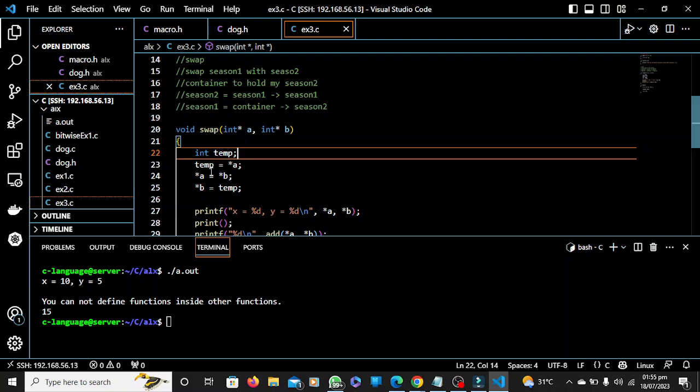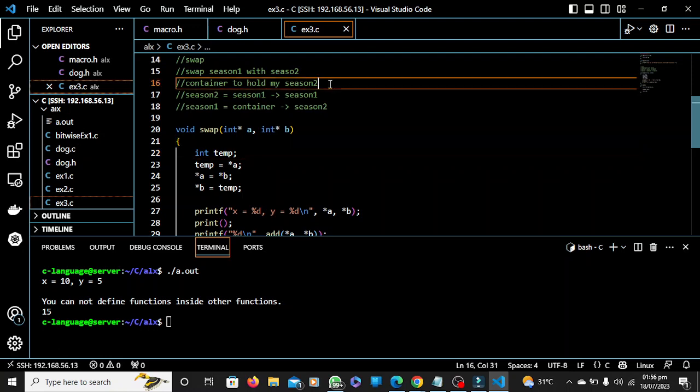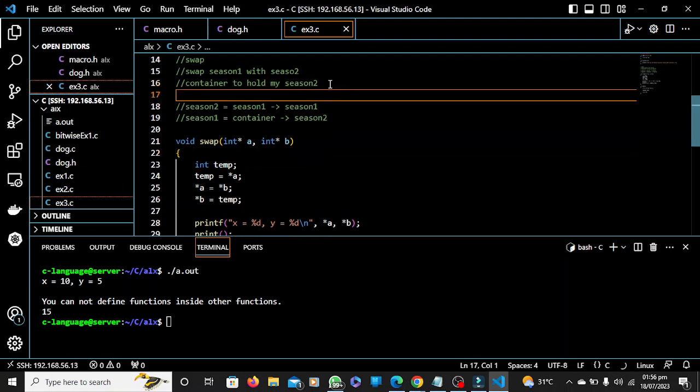Okay, the next thing, I want my container here to hold season two. Then season two becomes season one, and then season one will now be the container, which is season two.